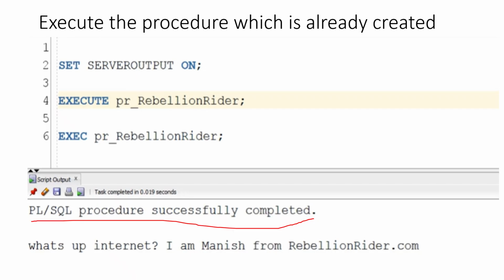After that, we can use this procedure anywhere in the program, and any number of times. So execute the procedure which is already created. We have already created a procedure with the name pr_palin_writer. In PL/SQL, this is the syntax for executing an already created procedure. SET SERVEROUTPUT ON is a keyword we have to give for every execution. After that we can execute the procedure name: execute, space, procedure name. This is one of the syntaxes.